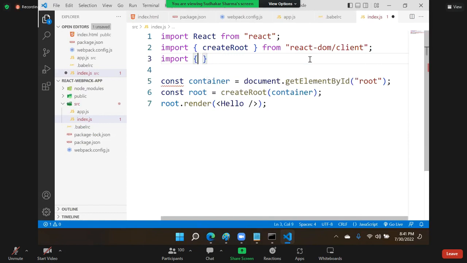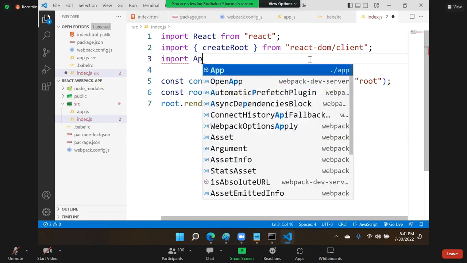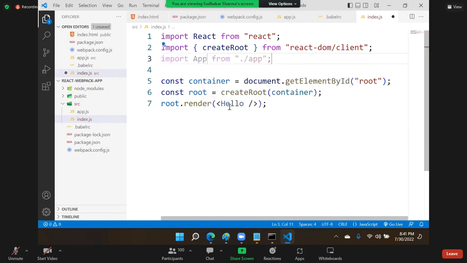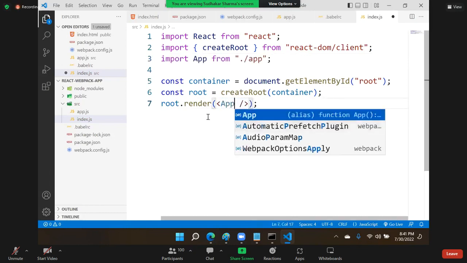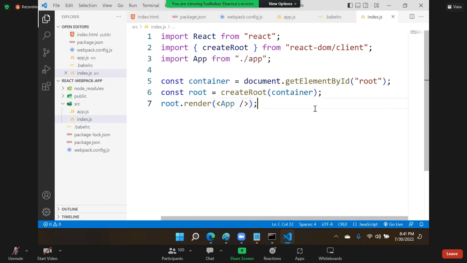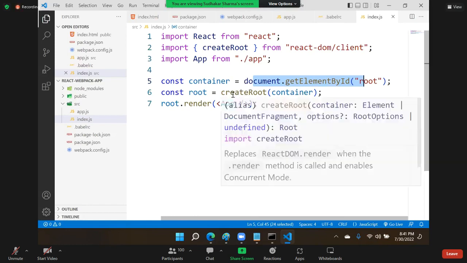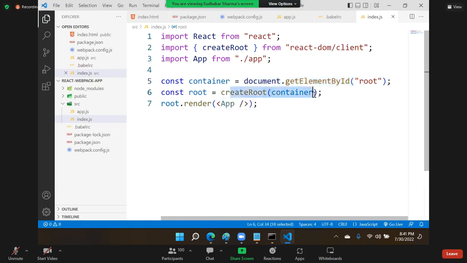App is there directly, from app. And we need to make this component in the startup. App in the startup, right? So we are accessing the root from index and into the container create root. Create root will create a virtual DOM and into that we are rendering this.